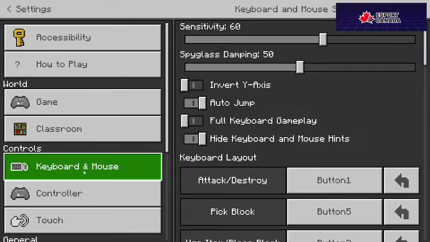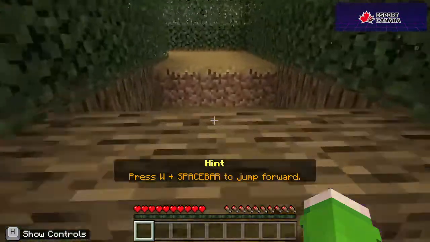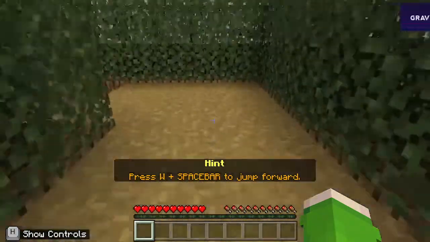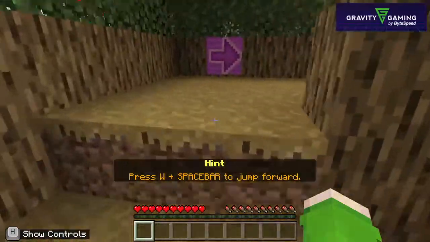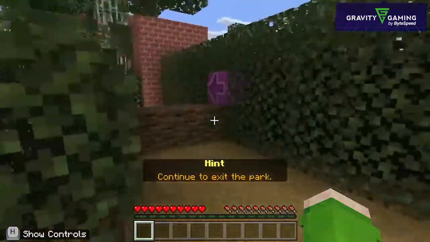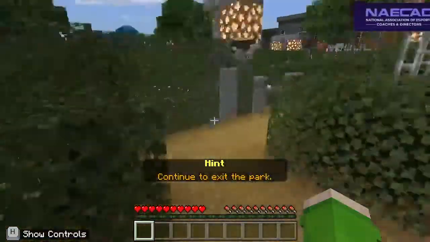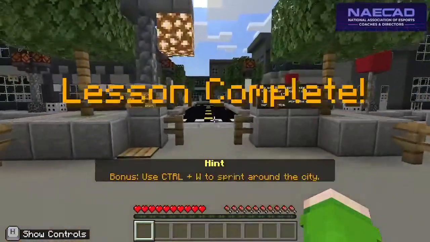But with that being said, I'm very used to pressing the spacebar, so I'm going to continue doing that. I just wanted to showcase that it was there. So we're going to continue working through. We're going to take advantage of that spacebar and jump through these very many ledges. And then we'll continue to exit the park. And boom, there we are.